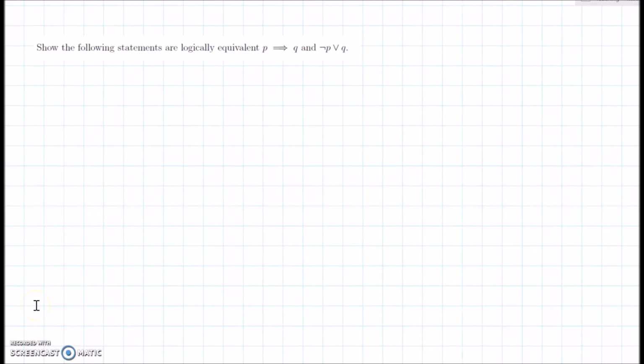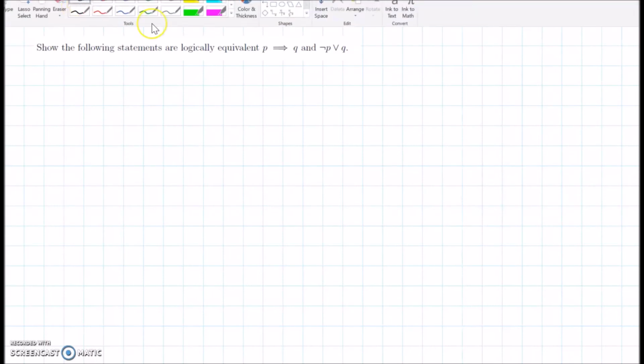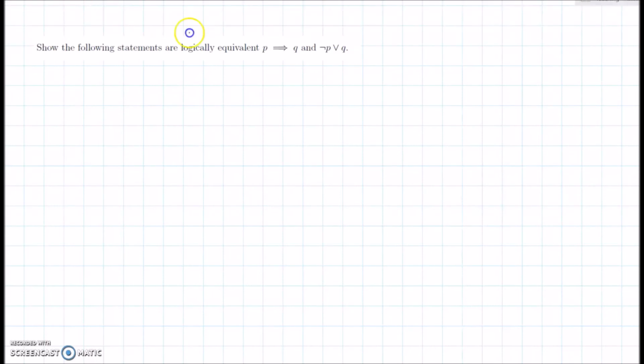I'm going to do one more thing though before I talk about the implication and why it works the way it does, and that's just to illustrate how to show 2 statements are logically equivalent. All right, so I have, for this particular problem, 2 propositions or statements. I have P implies Q and not P or Q.